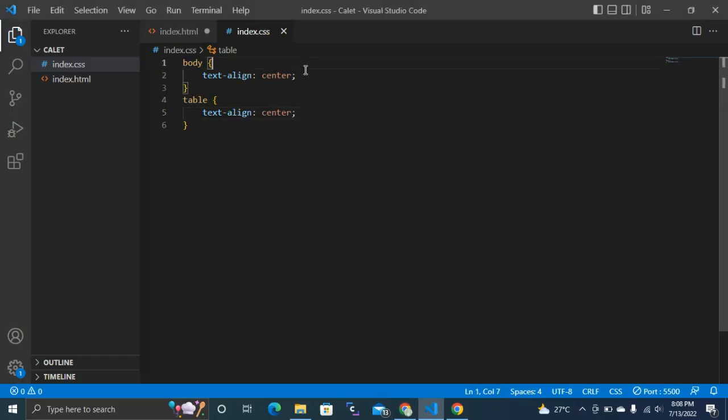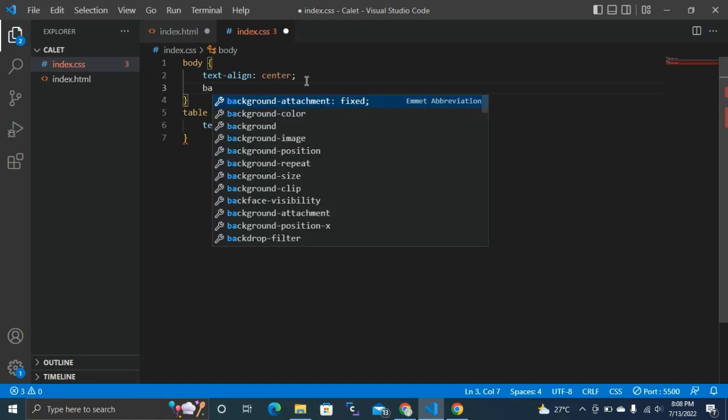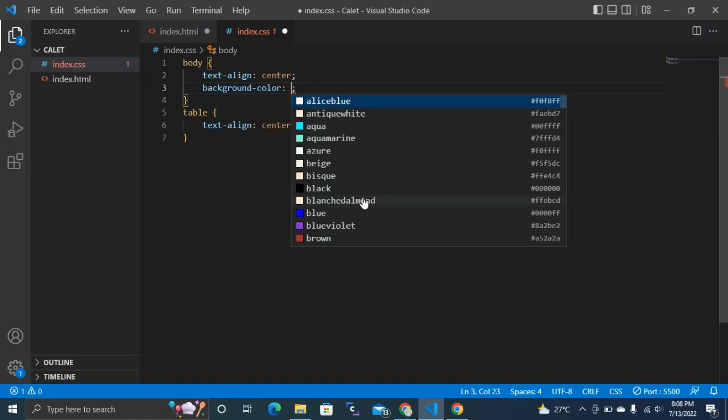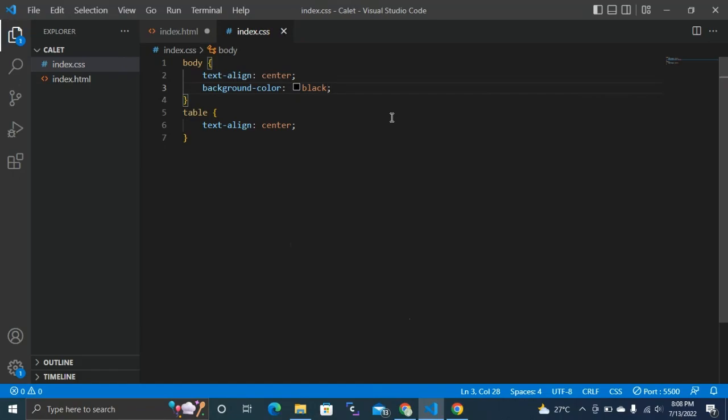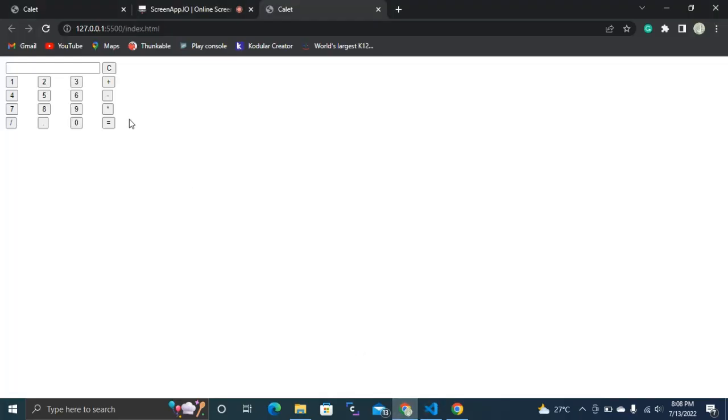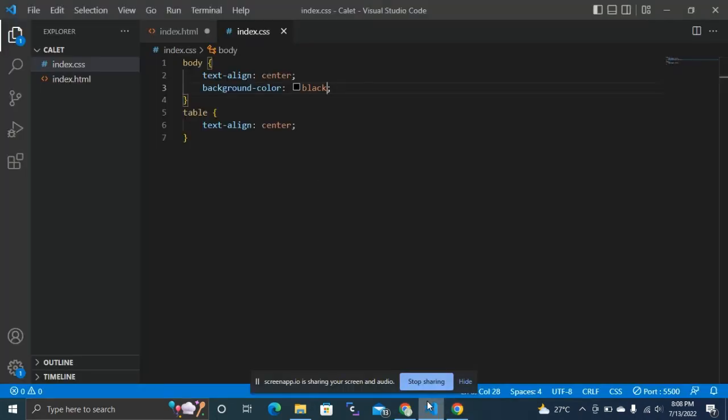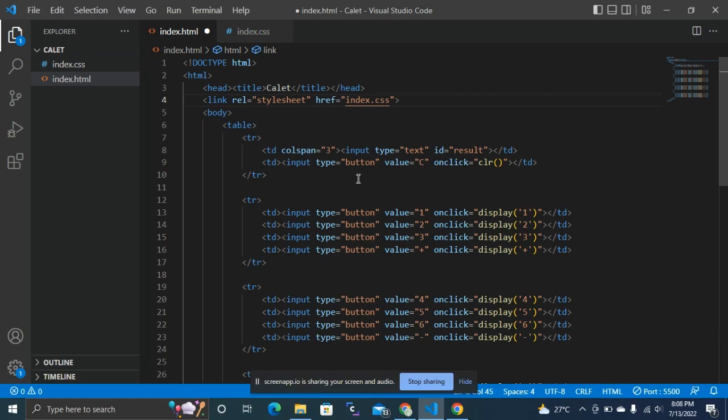Okay, or else first of all we can set the body colors. Background color is going to be black. Let's save the changes and go to the live tester. So it's not showing the background color, which means we have not successfully linked the both things, I think. That is why it's not showing it. So let's check what is the error that we are having in our code.